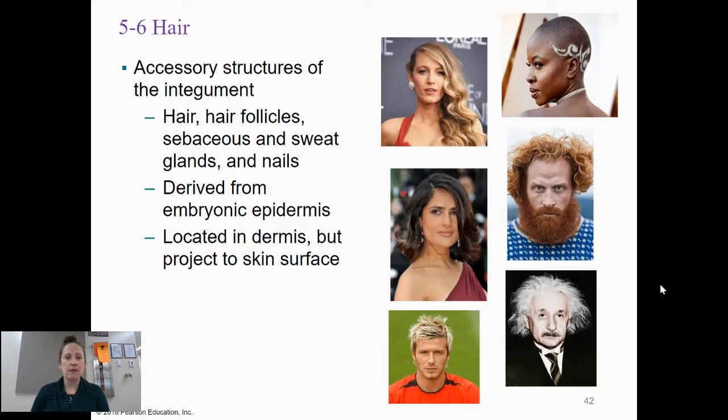Those appendages include hair, nails, and then various types of glands: sebaceous, which are oil glands, and sweat glands or sudoriferous glands. All of these accessory structures derive themselves from the epidermis or epidermal cells, so in that superficial layer, but they are actually located down in the dermis. So you have epidermal cells that kind of make their way and live their life, so to speak, in the dermis. And the first of those that we're going to talk about is hair.